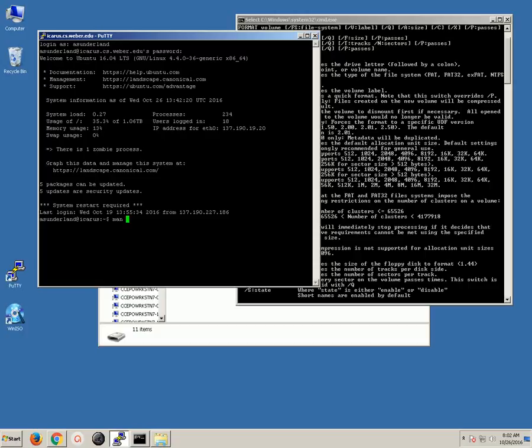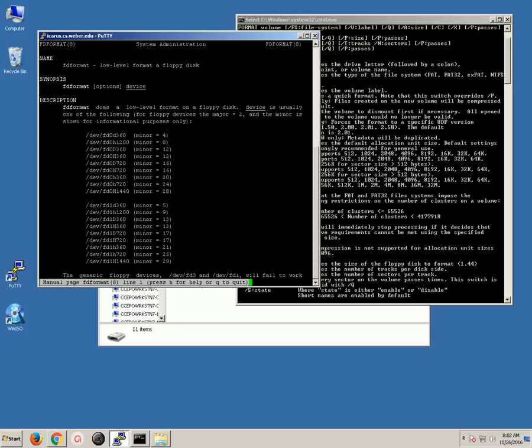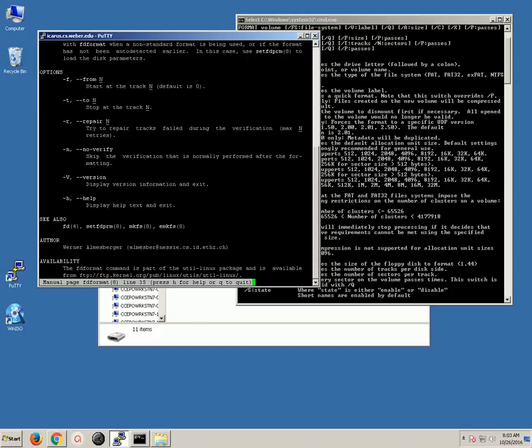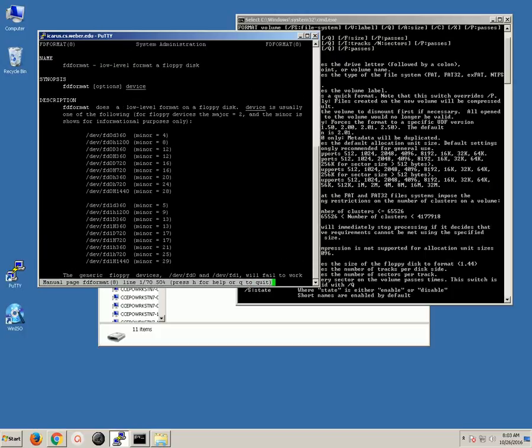Think for just a minute of opening up a book, a manual, and flipping to the correct page. And then I have to give it the name of a command. How about fdisk format? Let's see if we can find the manual page in the manual on the fdisk format. So once again, it's going to give me a description of it. It says it does a low-level format of a floppy disk. The device is usually one of the following. And then I can page down to move through the pages of the manual.